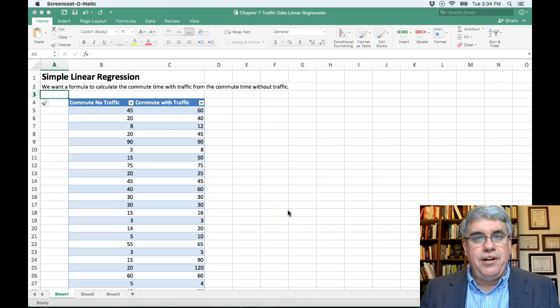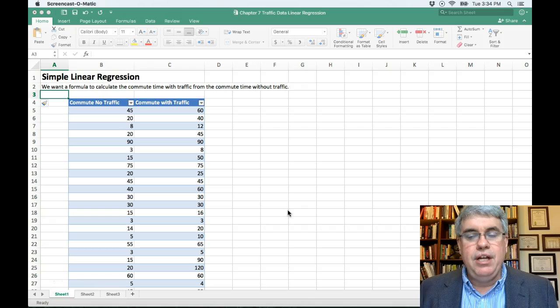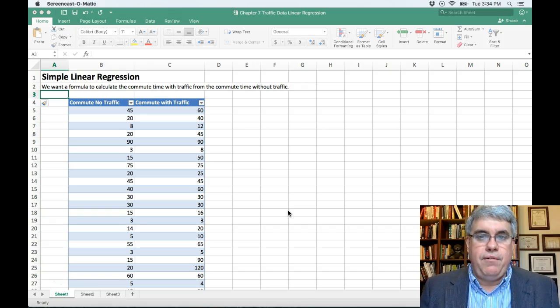Let's look at another example of how to do simple linear regression. In this example, we're going to try to predict how much time it takes for students to get from work to class when there's traffic, based on how long it takes them to get from work to class when there's no traffic.